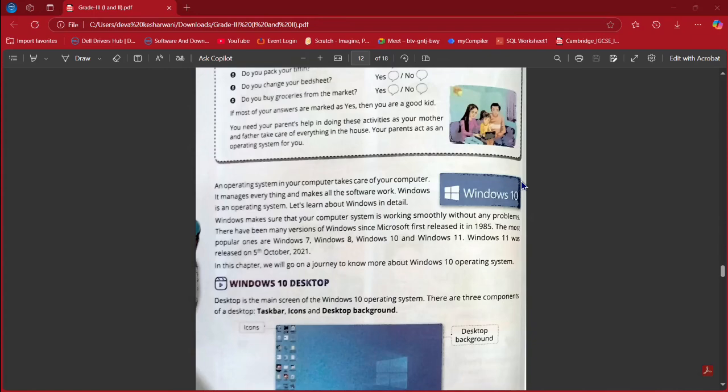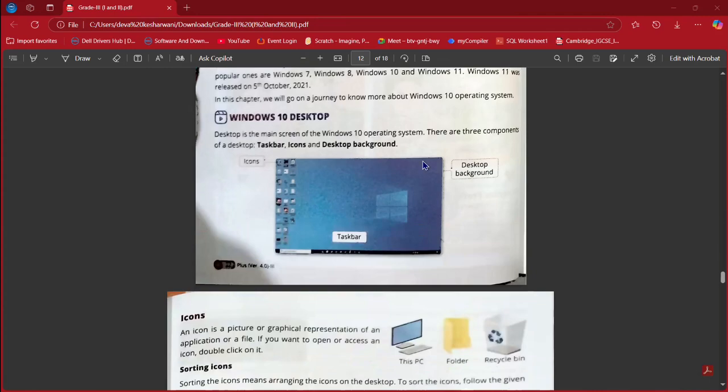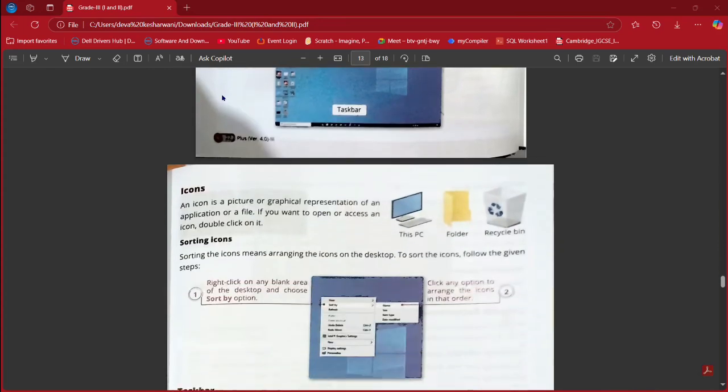Windows 10 desktop has majorly three components, that is taskbar, icons, and desktop background. So icons are these pictures, and then the bottommost layer that we are able to see, the long horizontal bar, it is the taskbar. And the background that we are able to see is the desktop background. So first of all, let's move towards the icons.